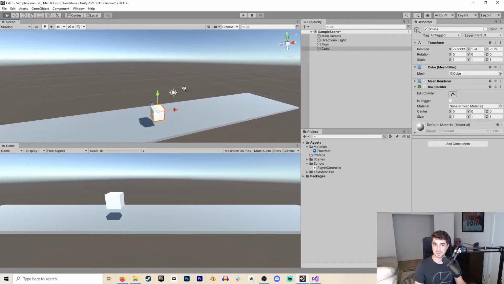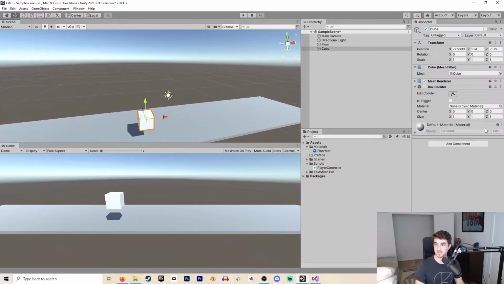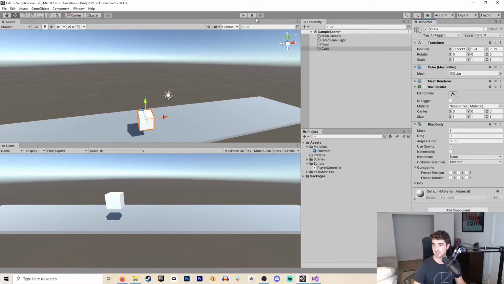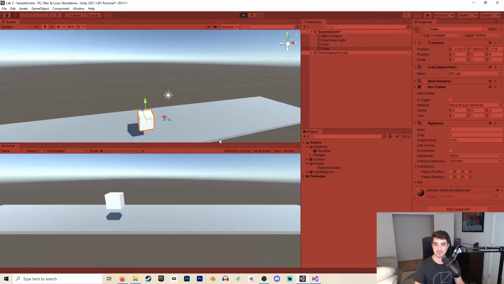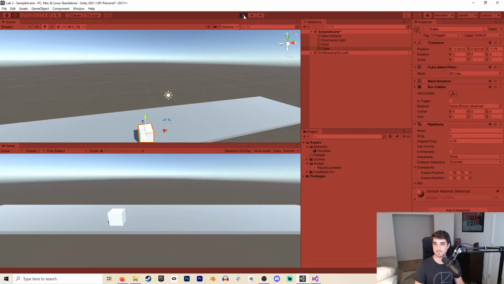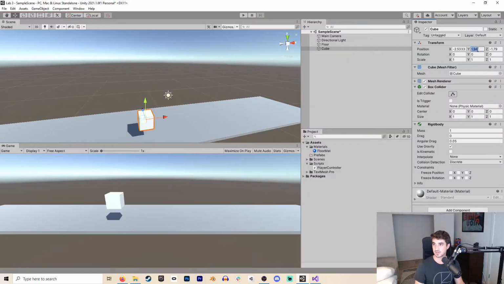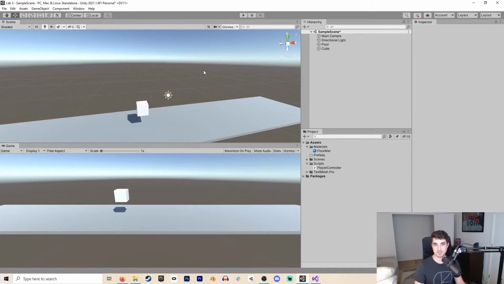So here we go. Here's my player. Done this many times before too. First thing we need to do, give them a rigid body so that they have gravity. Just check that that works. It did. That looks good. I'm just going to align them in the middle because why not? There we go.